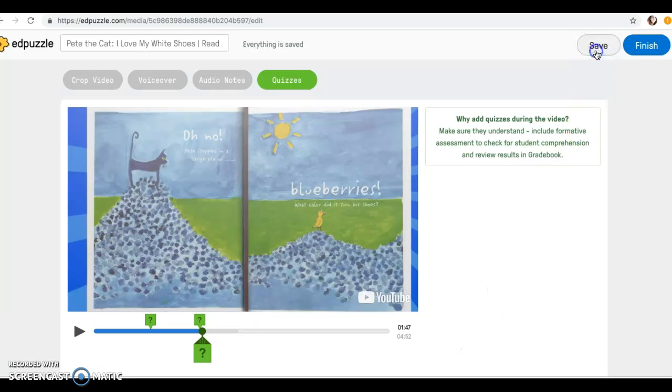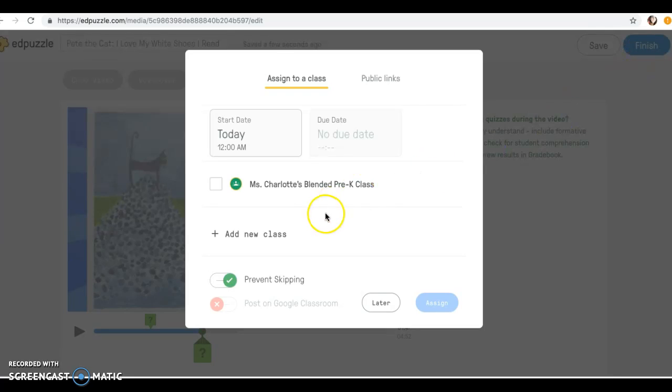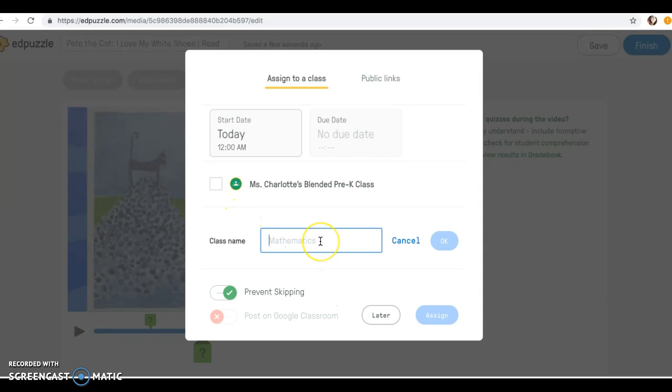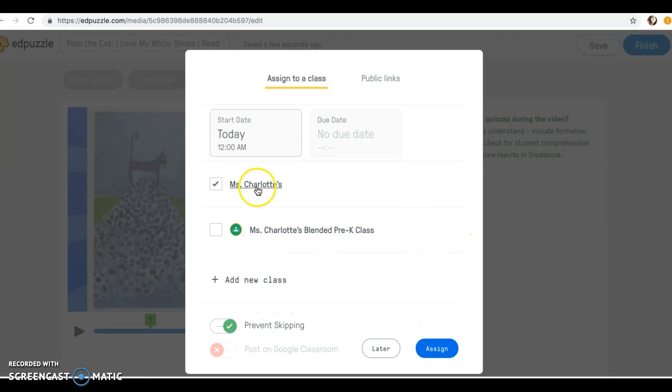Next, you go to Save, because you always want to save everything, and you go to Finish. This will allow you to assign it to a class. You could have it connected to your Google Classroom, or you can add a new class. I'm going to name my new class Miss Charlotte's class. Keep it simple. Anything you like, though. Okay. So now I'm going to click on my class and click Assign.